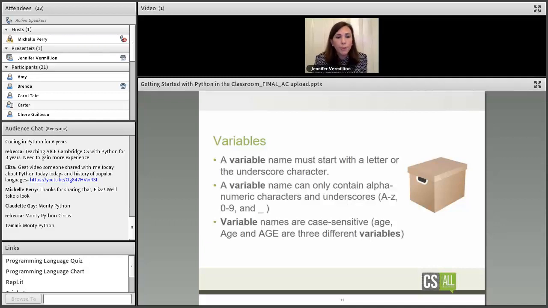And variable names are case sensitive. So in these examples here, we have age with a lowercase a, age with an uppercase A, and then age in all caps. Those would be 3 different variables. And that's one of the most common errors that students make initially: they use a variable multiple times and they don't keep the cases the same throughout. And so Python doesn't recognize variables if they don't match exactly.